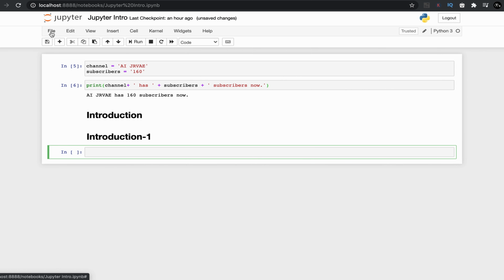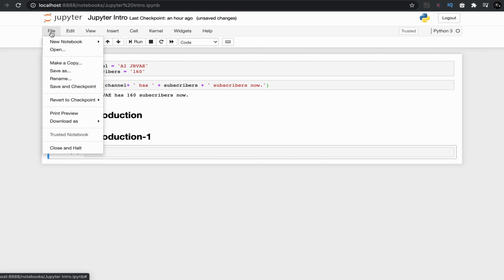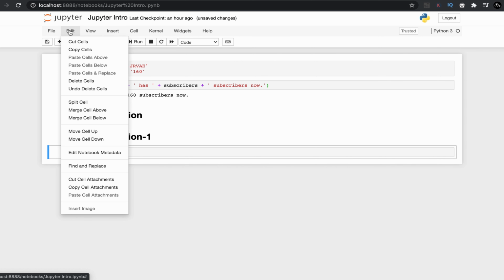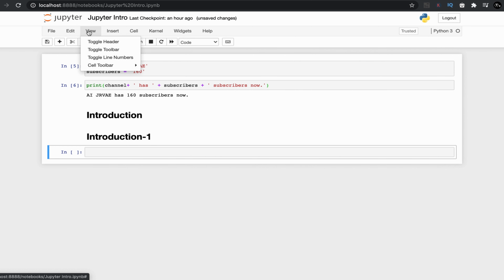On the top, we have some options like File, where we can create a new notebook, or open a notebook, or make a copy of it, or rename or save it. If you go to the Edit option, here we can cut cells, copy or paste them. We can paste cells above, paste cells below, or we can replace or delete cells. If you go to the View option, here we can see some options like toggle header, toggle toolbar, toggle line numbers, etc. Similarly, we can explore the other options too.